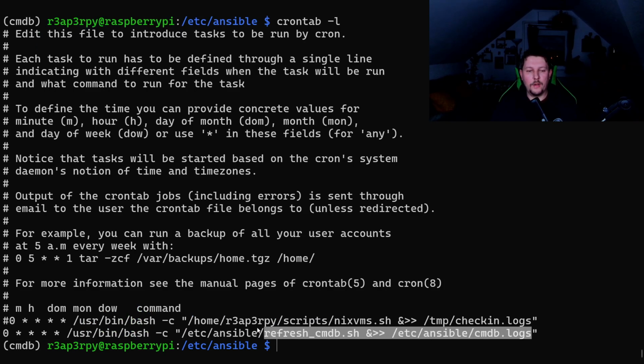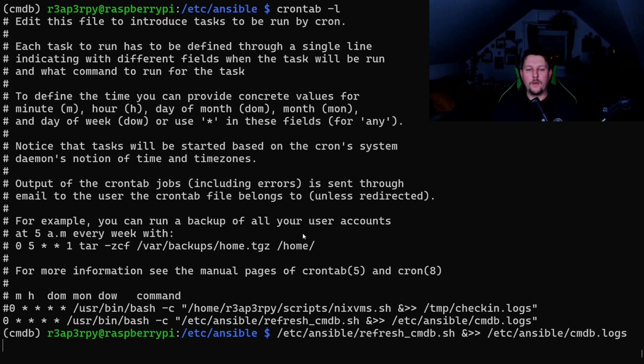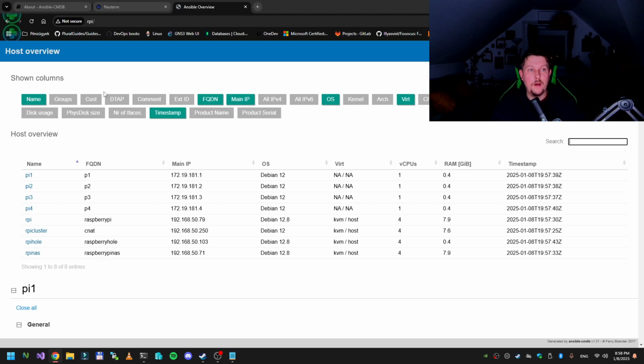And just to verify whether this works or not, we can copy paste this command. And as you can see, everything will go to the CMDB logs as for the output. So I am able to troubleshoot if it was unable to refresh. But apart from that, now I have the inventory of my Raspberry Pi.